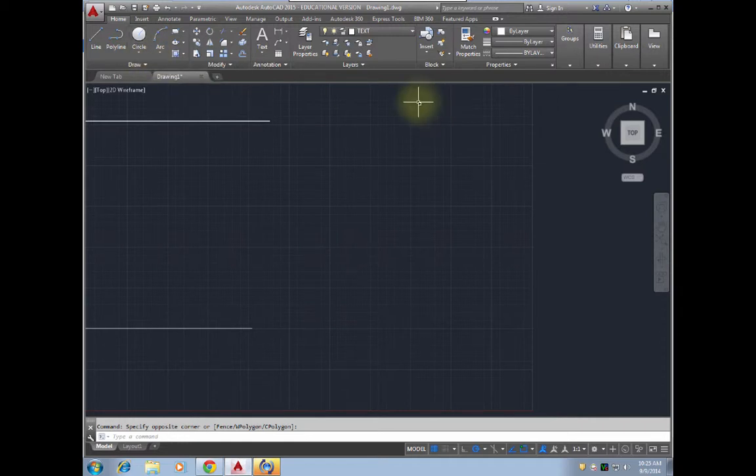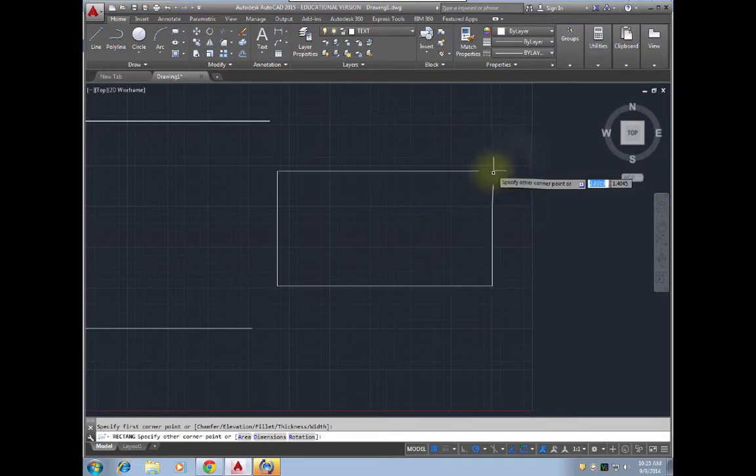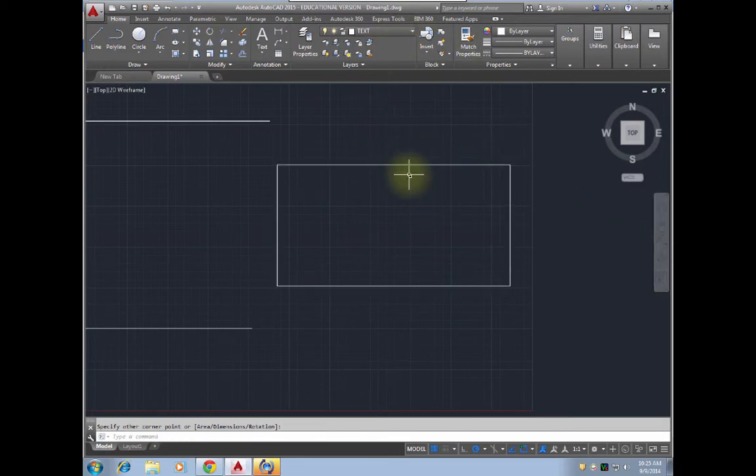Now, let's say we've got a rectangle. So I'm going to draw a rectangle here. And say we want to round all of these edges here to 0.5. So I can run my fillet command again. So I'm just hitting F and enter. It remembers whatever your last setting was. So it's already set to 0.5.